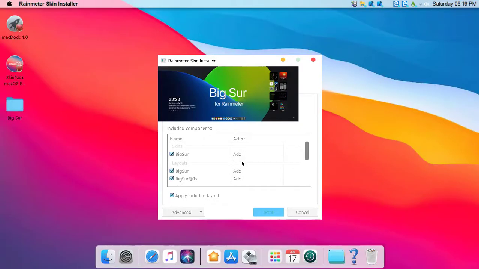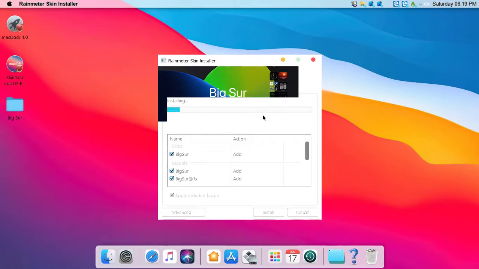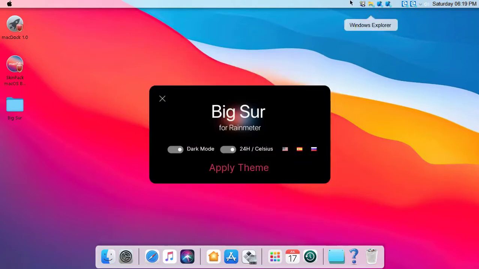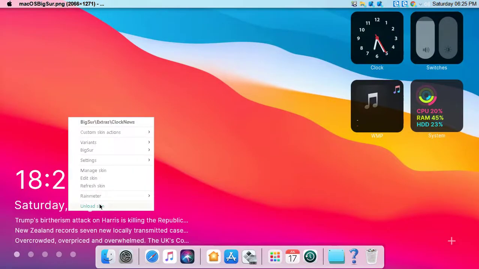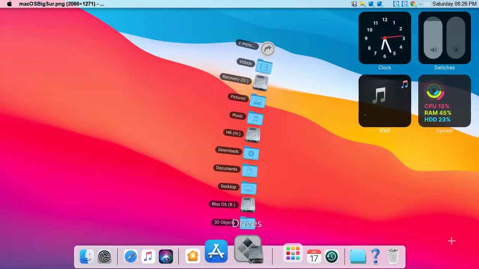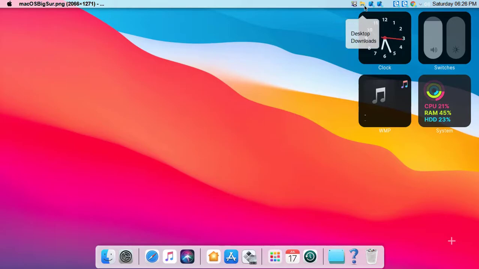Once you install Rainmeter, go ahead and install the Big Sur theme skin onto Rainmeter. Once you have done that, you have these iOS themed widgets. You can simply unload the skins that are not required and set up the skins that are required for you. Once you have done that, you are good to go with this.